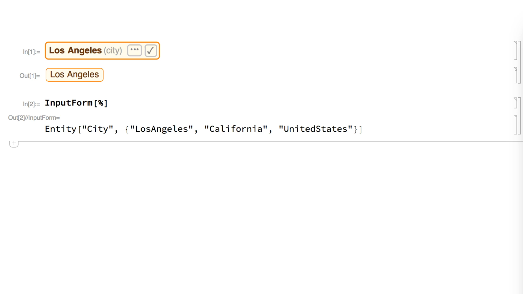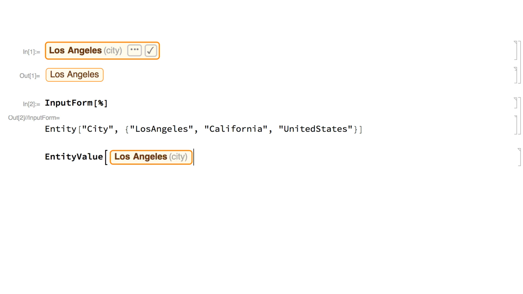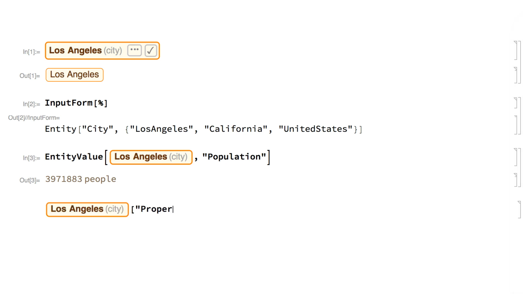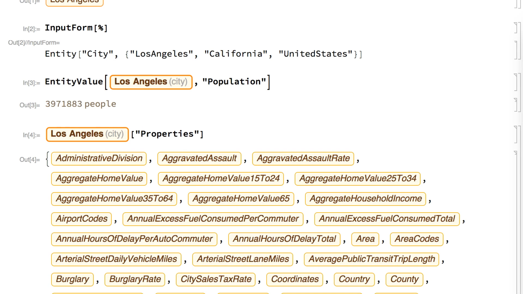Entities like Los Angeles have many properties, and many of those properties have values. For example, this uses the EntityValue function to give the value of the Population property for Los Angeles. You can get a list of all of the properties for an entity by entering the entity followed by the word "Properties" in square brackets. For example, this gives the available properties for Los Angeles.